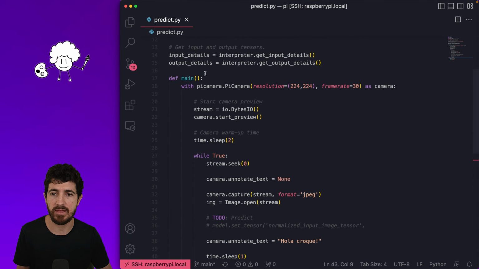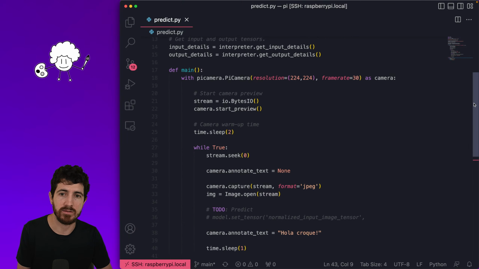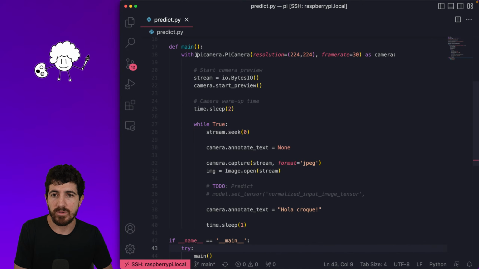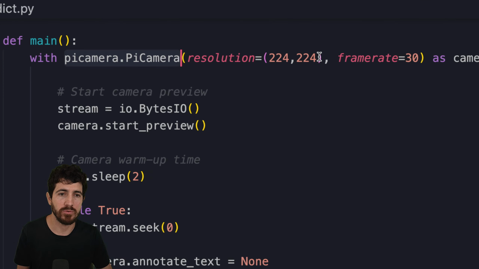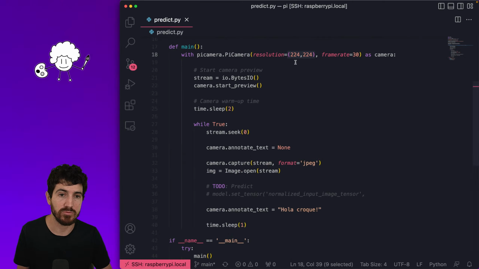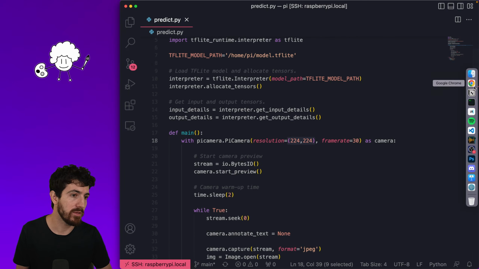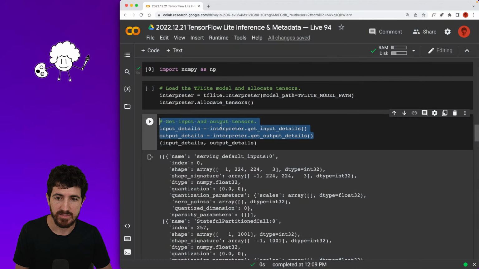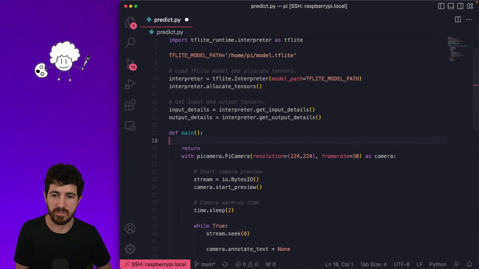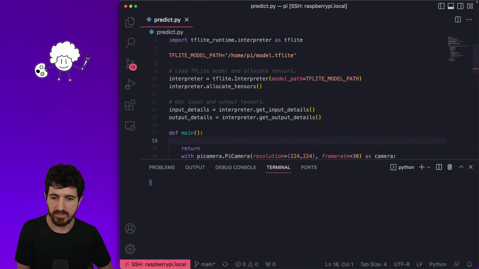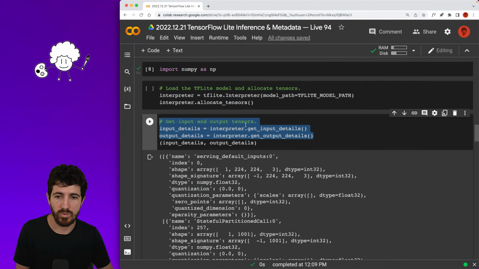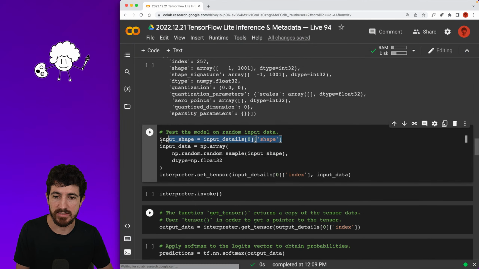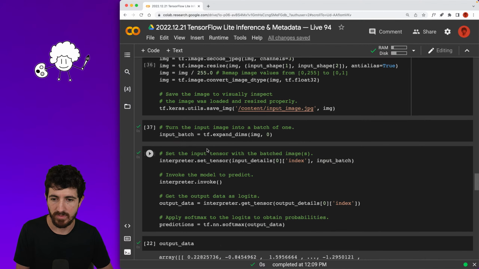So inside of this main function that I pre-wrote looking at the Adafruit tutorial, we're instantiating a Pi camera with the resolution of the model input shape, right? We could parameterize this to be the model input shape, and we're going to do that right now. So let's return here so we don't execute the code below and see if that works. Okay, so what we're going to do is we're going to use this line. So we're going to get it from below.